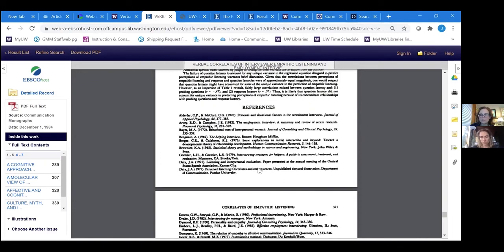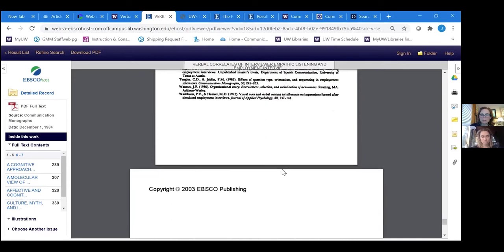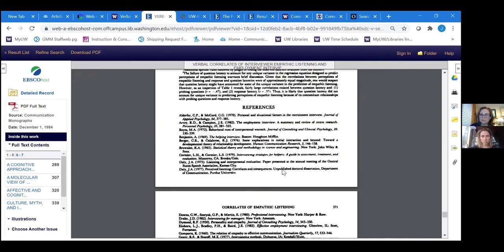So this is another example. A book review or a letter to the editor, they're not going to cite sources for those. It's just their opinions. And so when you see a bibliography, then you know it's a research article as well.